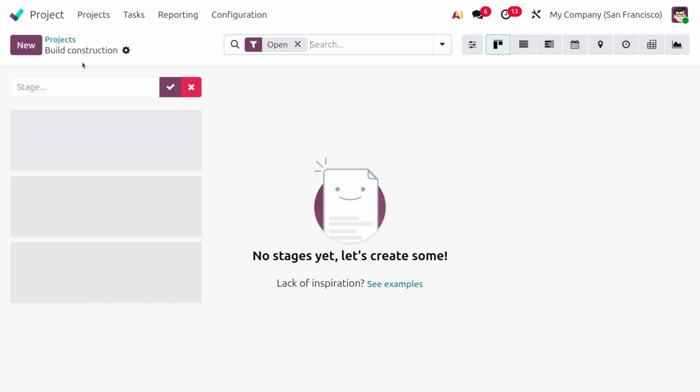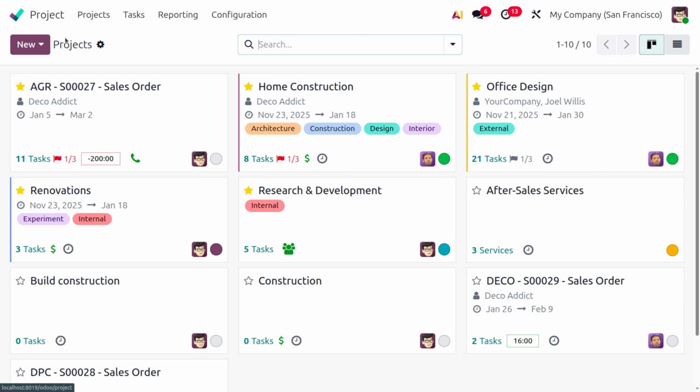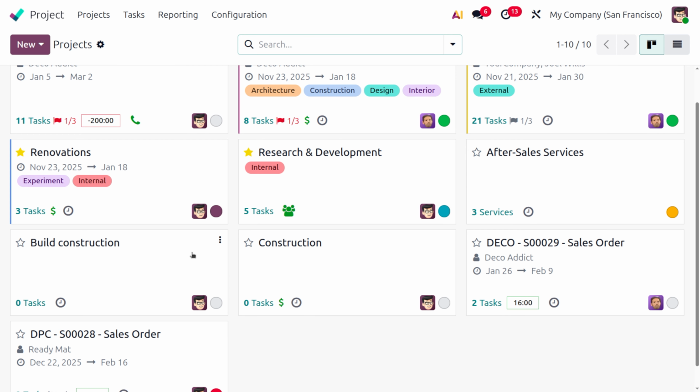So you will be moving on to the other section, and here we need to create the stage. Once the stage is created, you can click on the tick button so that the stage will appear over here. So you would be able to see the created project over here.